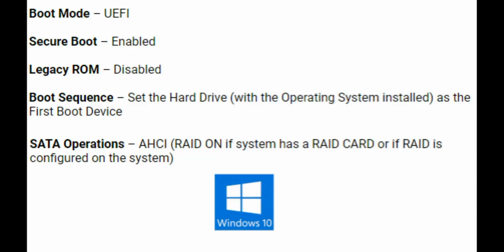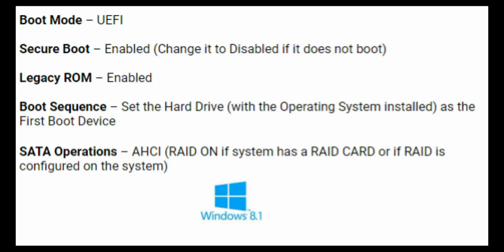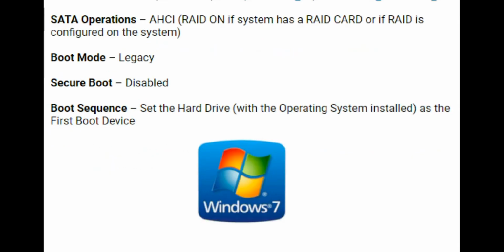Now, as a side note, I just showed you how to set these settings for Windows 10. If you have Windows 8, you'll need UEFI with secure boot enabled. Now, if you have Windows 7, though, you'll need legacy with secure boot disabled.